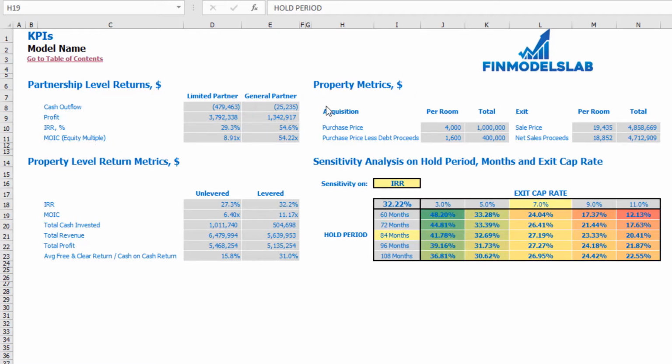Under property metrics you may see the acquisition and exit KPIs, which are purchase price per room and total, purchase price less debt proceeds per room and total, the sales price per room and total, and net sales proceeds also per room and total. Under property level return metrics you may see the KPIs broken down by unlevered and levered cash flow, which are IRR percentage, multiple on investment capital, total cash invested, total revenue, total profit, and cash on cash return or average free and clear return.